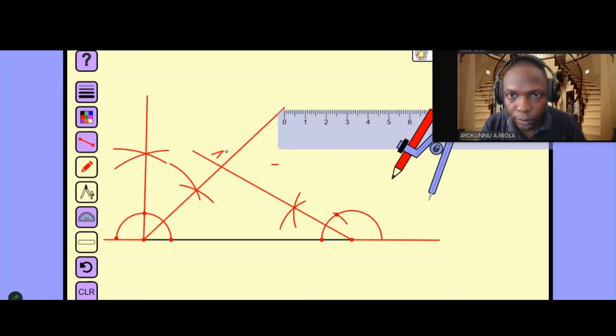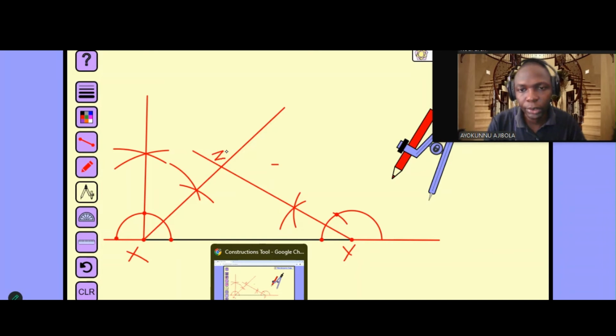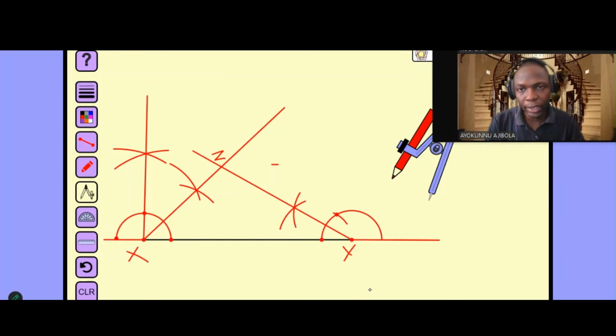This is point Z, and this is point X, and this is point Y. So with that, the next thing to do is to find the first locus, okay? Yes, sir. To get the locus, let me return the ruler first. Let me check the page again to see what it says about the locus. It's a locus of points equidistant from Y and Z. So what we'll do is to bisect YZ.